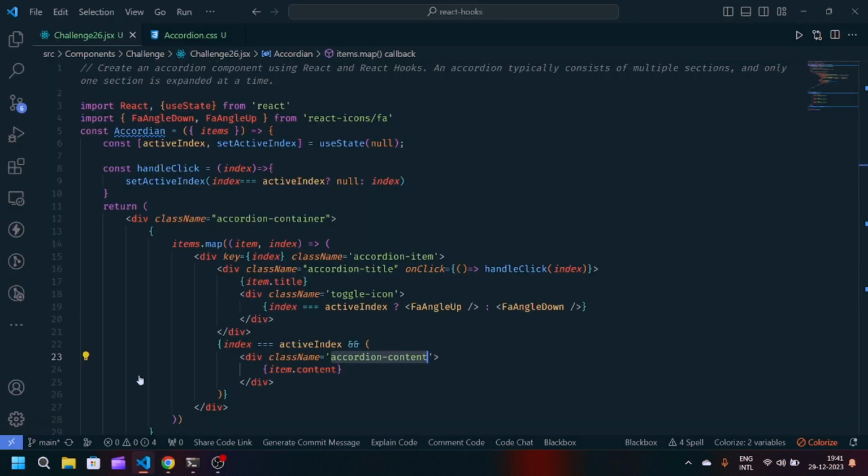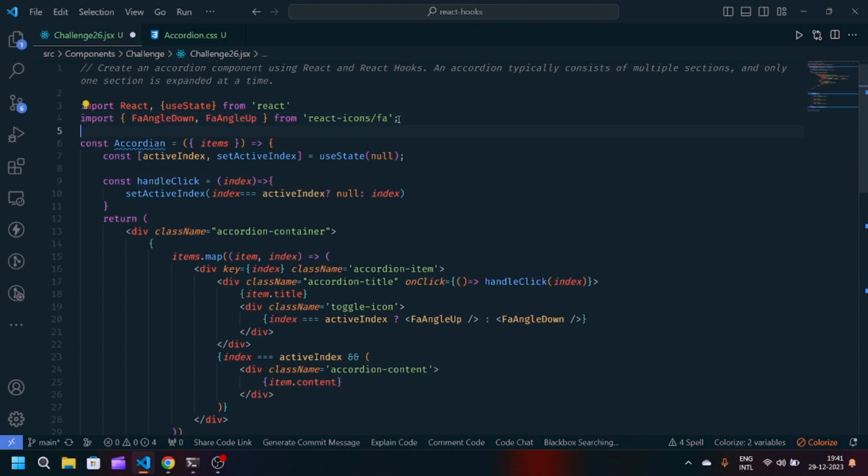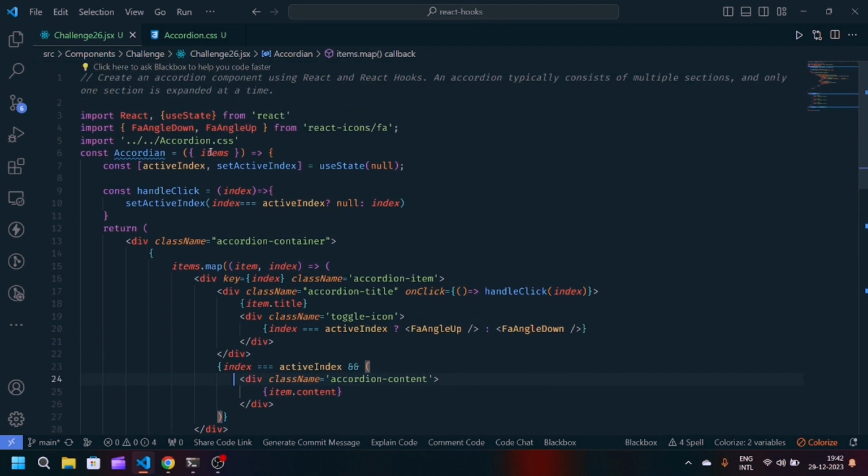So now, okay, our CSS is not working because we have to import our CSS file here. So I will import my accordion.css. Now you will see something like this. We have the title, we have the title 2, and we have the title 3. So that is something we have created, our accordion component using React hooks and some custom CSS.